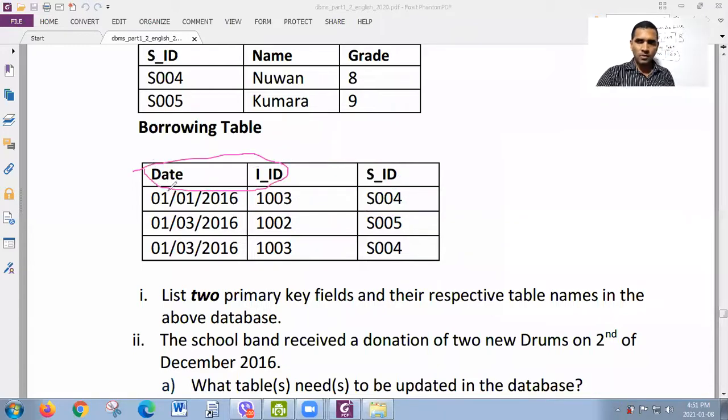This combination is possible because of date and IID. For example, look at the first data, 1/1/2016, 1003. This can never be repeated, because on 1st of January 2016 this has been borrowed. Once it is borrowed, it will be returned later, maybe the next day or after some days. So it is never repeated. Date plus IID can be the composite key here.